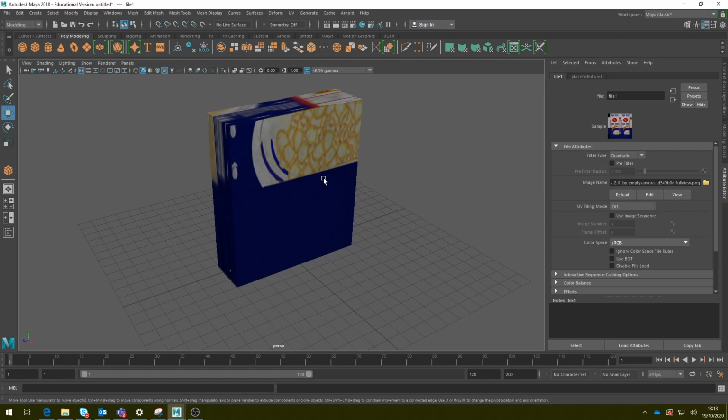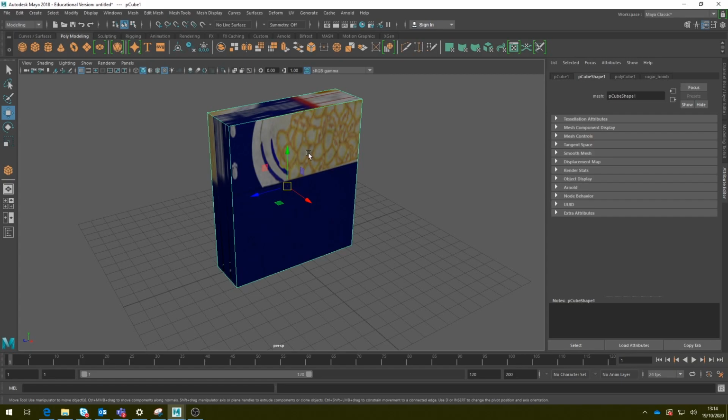UVW doesn't actually stand for anything, it's just UVW, XYZ. It sits next to those three letters. So what we're going to do, first of all, is have a look at what would happen if we left the UV mapping as it stands.